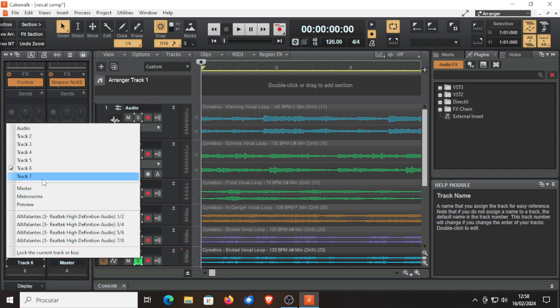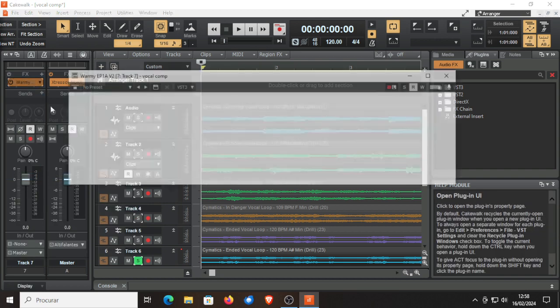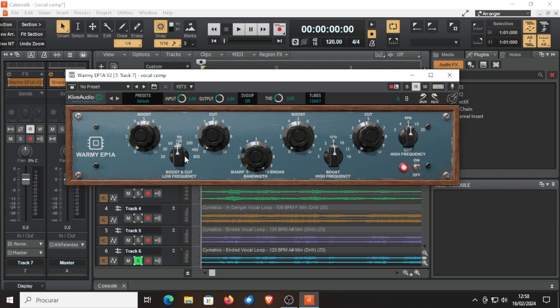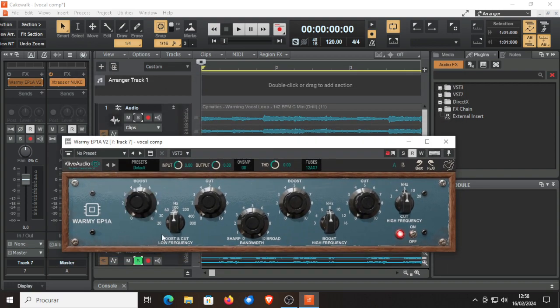Last one in the row, number 7, is Warmpy. Warmpy is a tube compressor for doing tube saturation and a little bit of harmonic distortion, what the analog vacuum tubes used to do. This is of course emulation, but it comes really close. This is an excellent compressor. So let's have a listen to the sample without track 7.